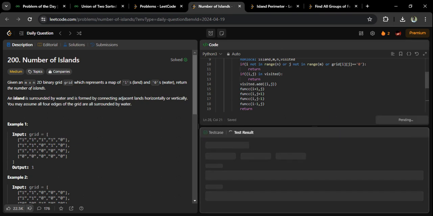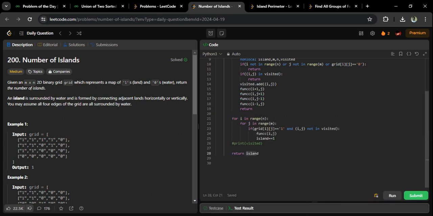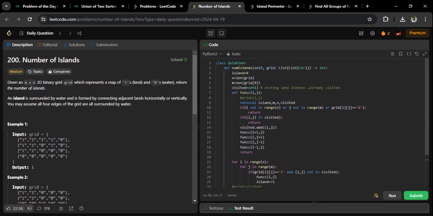Let me quickly run this and show you. As you can see, this is clearing all the test cases. So I hope you understood the logic behind this. Let me tell you this now.